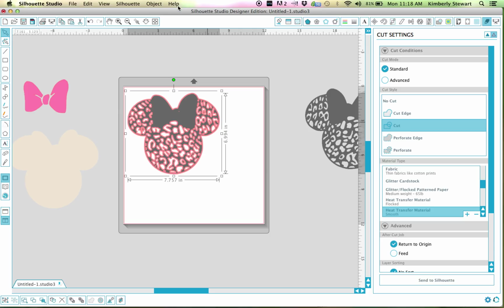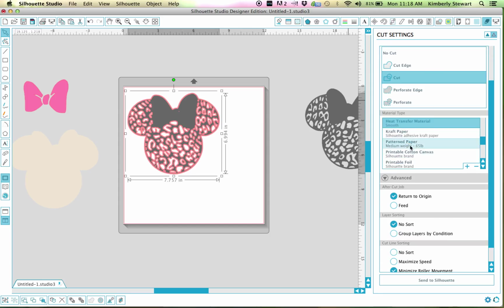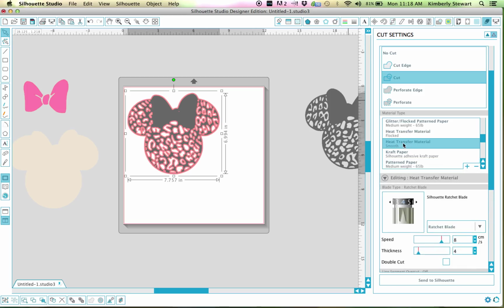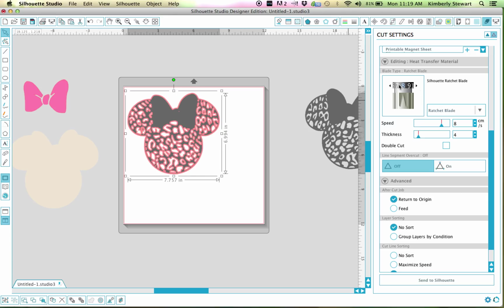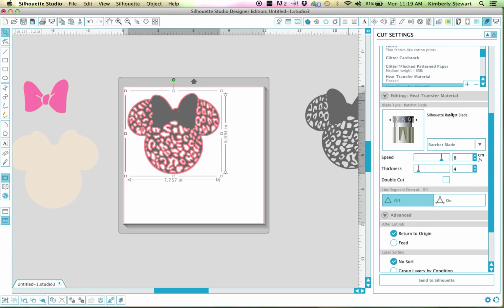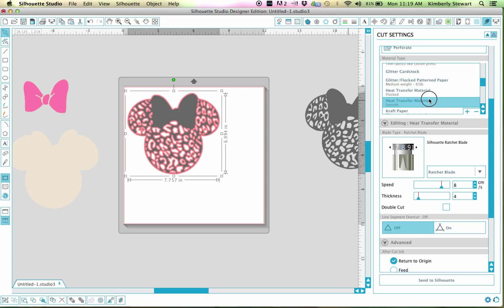From here, now that your cut marks are all correct, you want to go to cut and then pick your material type, which will be heat transfer material smooth. For glitter material, you want to do flocked. And then make sure you have your blade set to the correct setting for your heat transfer material.